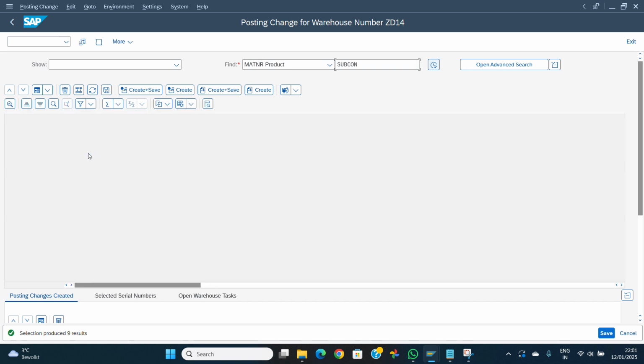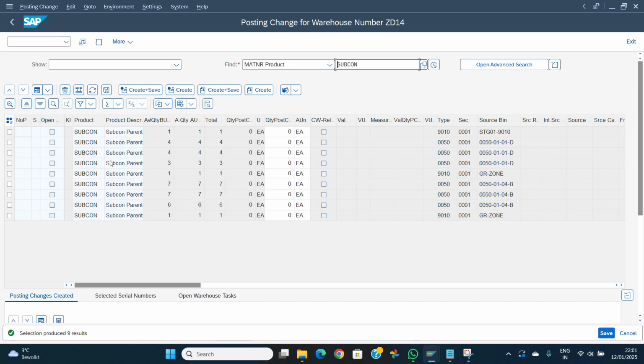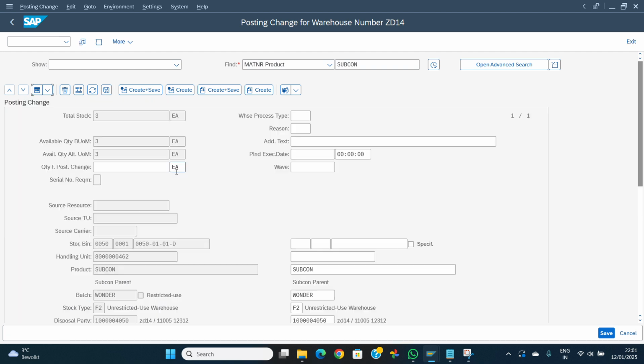So again, we are using the same material, and we'll see the stock type for this one. Right now it is F2. Let's change it to Q4. We'll retain the product in the handling unit.